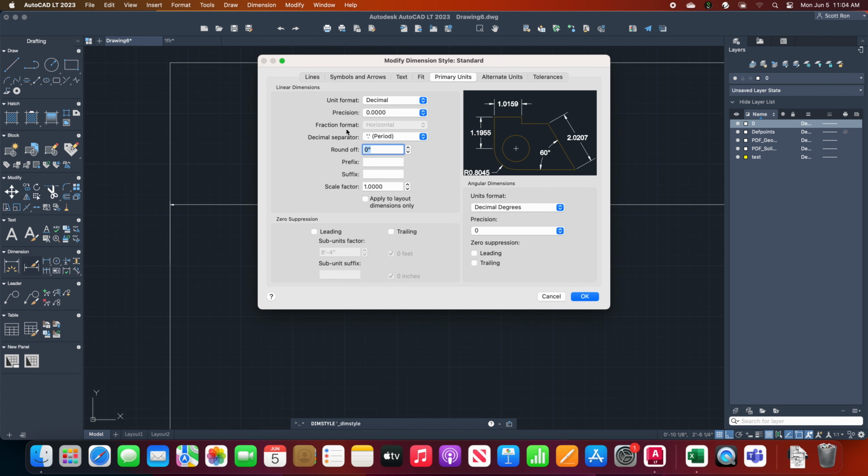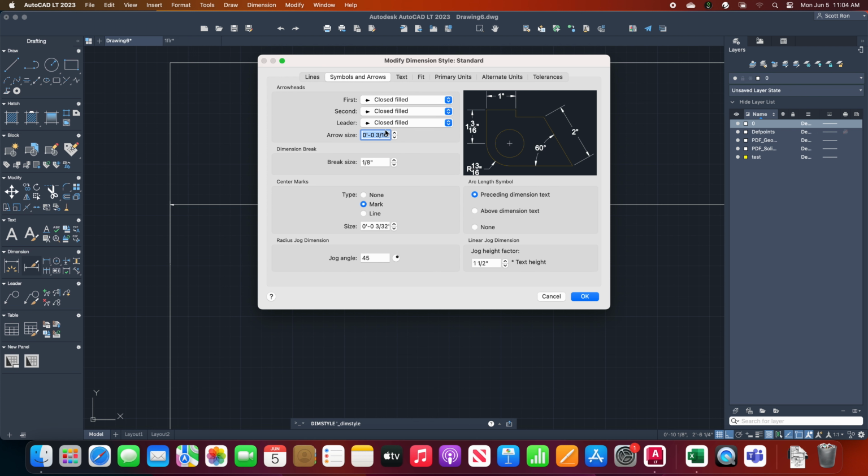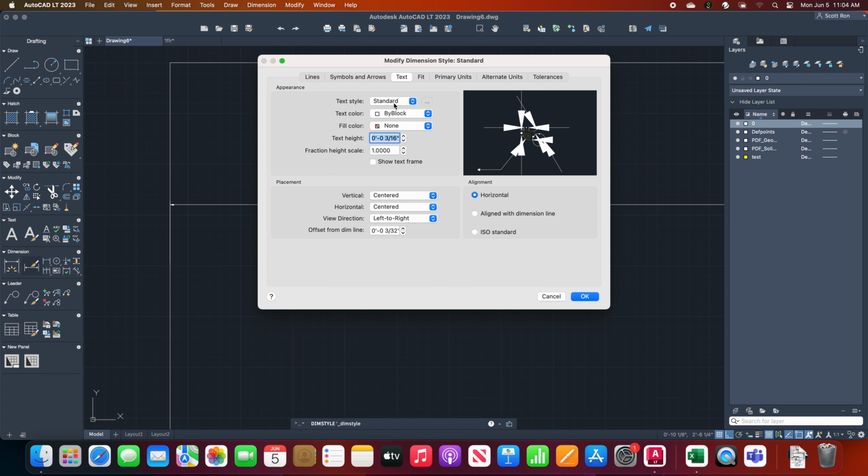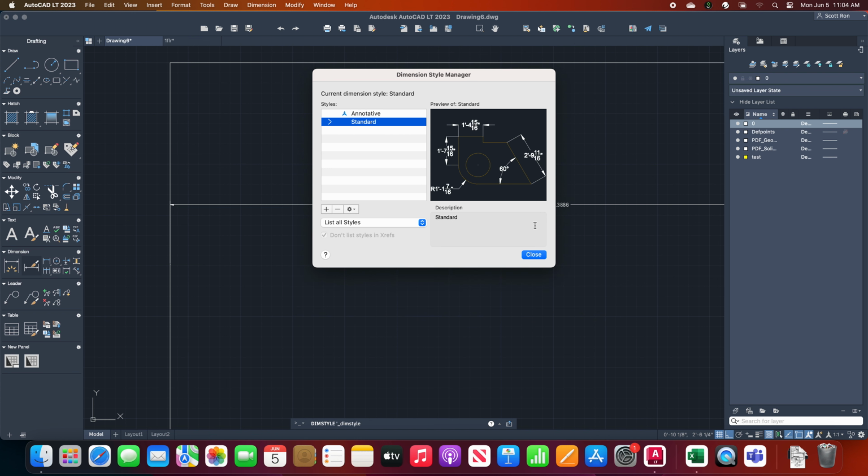Unit format, decimal, no. I want architectural. Great. Round off 0 inches, that's fine. Symbols and arrows, yes, I do like arrows. How big do I want them? Maybe 4 inches. Text: standard, yeah. Text height, maybe a little bigger, maybe 3 inches. Okay, close. There you go.